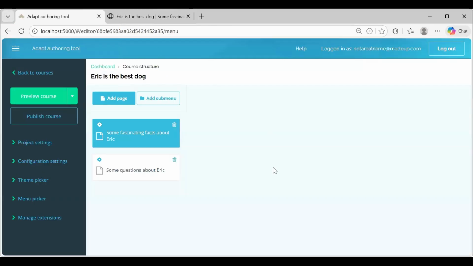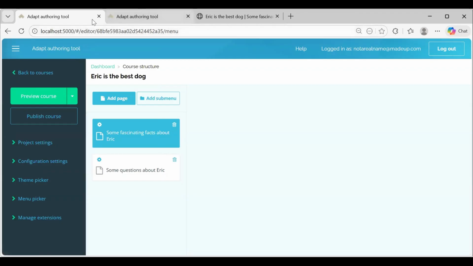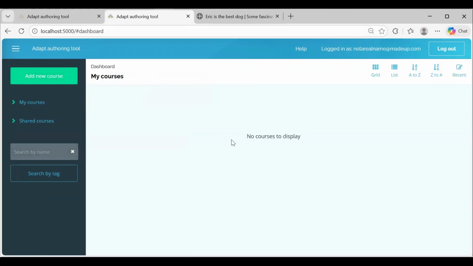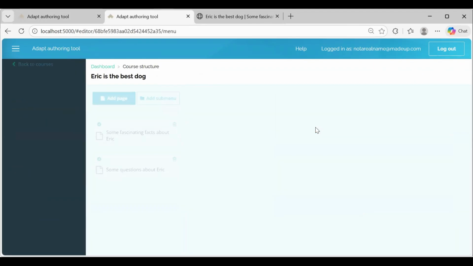The trick to this is to have each page open in a different browser tab. So at the moment, I've only got one browser tab open for this course. If I want to open a second browser tab, the simplest way to do it is to go to this little menu stack here, right click with your mouse and then select Open Link in New Tab. You see it's opened a new tab here. If I go to that, it just takes you to the dashboard, your most basic dashboard. So what I'm looking at right now is a shared course. It's this one here. So I'm going to double click on that course to open it.